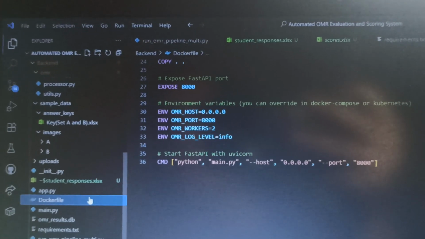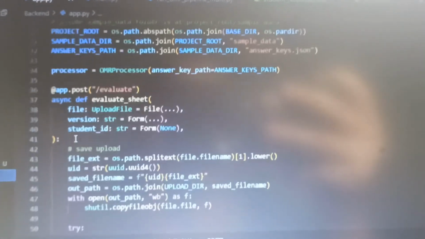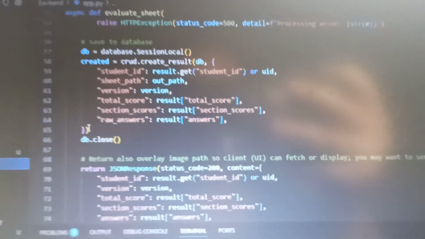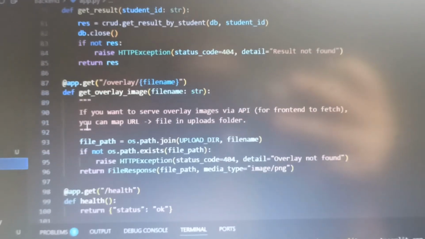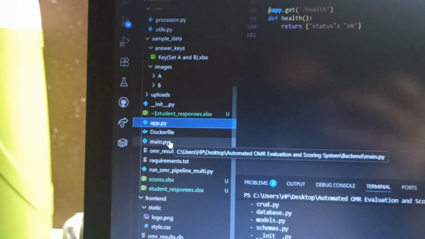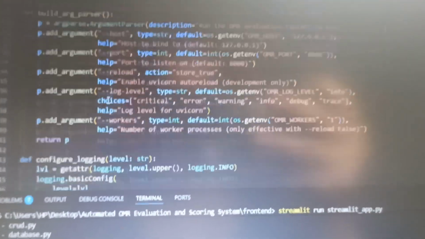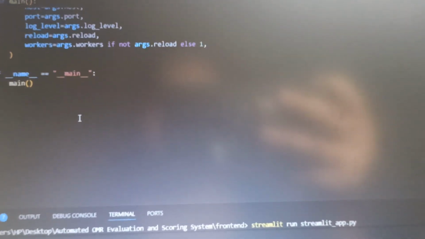After that, I have app.py for FastAPI, which will be useful for us to run the backend, which I will be showing shortly. This is what we use to run the backend on the port. After that, I have created another file, main.py, which contains this code. As you can see, this is the code inside main.py.